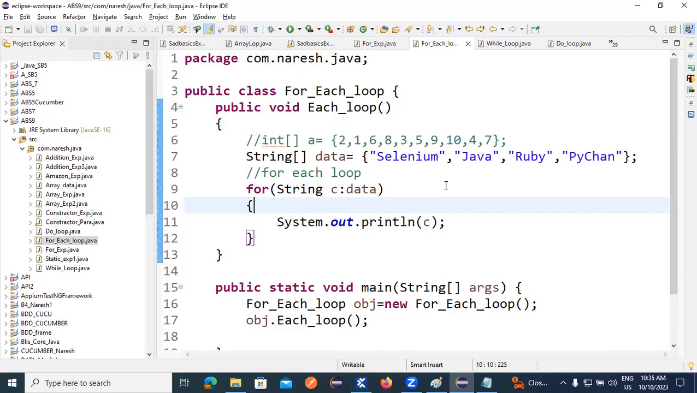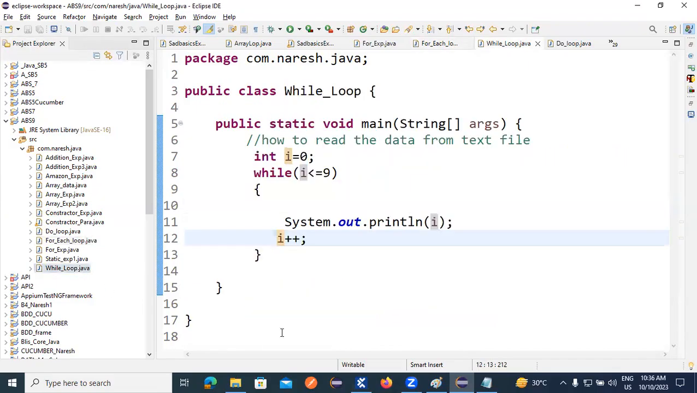If we want to read data from a text file or Excel sheet, we are able to use a while loop. While loop. Clear? Yeah, take this one.